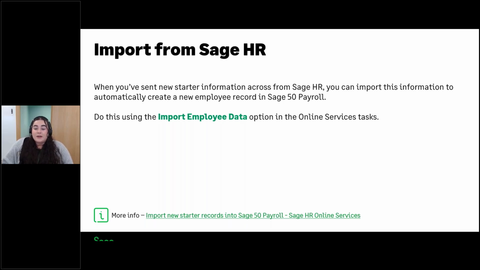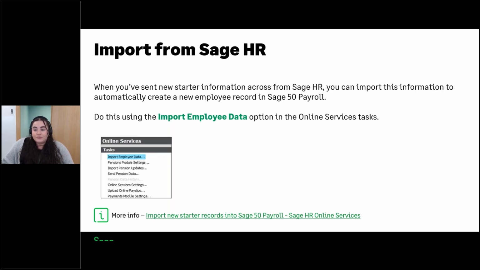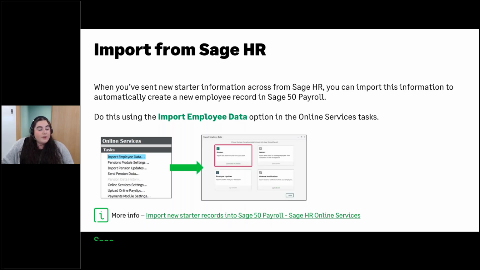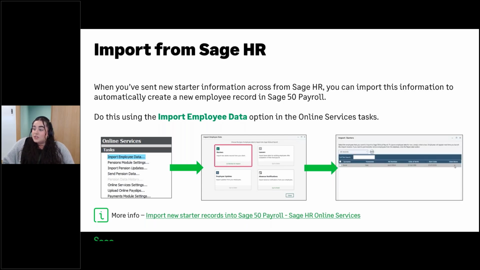And you can do this by using the Import Employee Data option in Payroll, and that's going to be found at the top of your payroll tasks and also in the online services section too. This option pulls through any new information just to see if there are any changes for your employees. You'll then be able to select the information that you want to import. So in this case, it would be the new starter, and that would pull that through into Payroll and create that employee record for you.